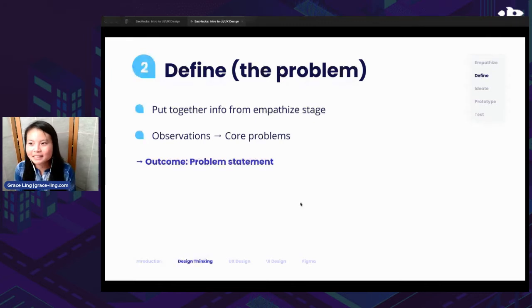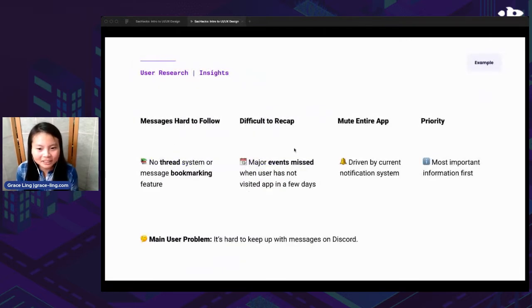And the second part of design thinking is define. So really putting together all the evidence you've gathered from the users, from the market, from the business goals, the technical limitations, and narrowing it down to one problem you want to solve. This is basically the thesis statement of your project. The outcome would be the problem statement that you always keep referring to. These are just some of the data points from user research that I found: it's hard to keep up with messages on Discord sometimes, which causes users to mute the entire app, which is bad.